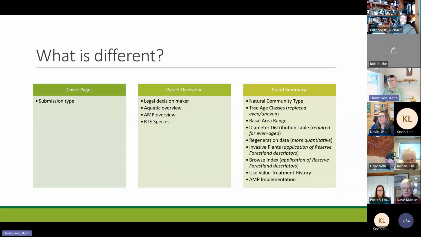In terms of what is different, I'm going to focus on the plan elements, or the sections of the plan. On the cover page, we've included the submission type. Previously, we haven't done that, but if a property is enrolling conservation land or reserve forest land, we need to be able to track those. There are both legislative requirements and processing requirements that help us put it into the right stream for that. So we're including that. The parcel overview includes who's the legal decision maker. People do include that already, but making sure it's clear that that's required. Also, as I mentioned, the aquatic overview, AMP overview, and RT&E species are included as part of that.